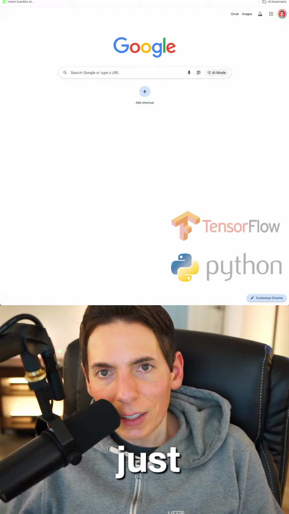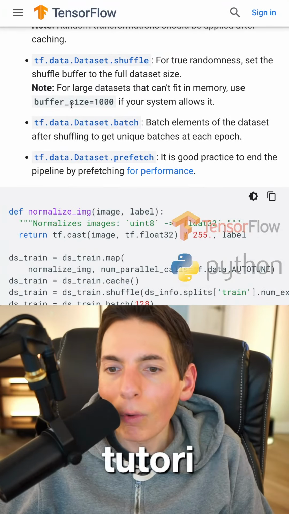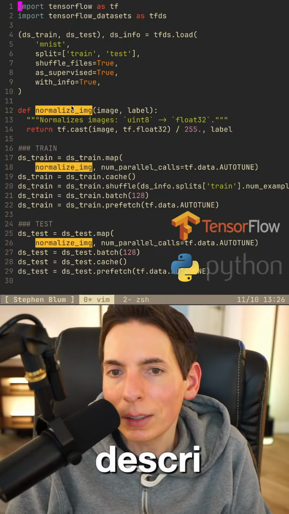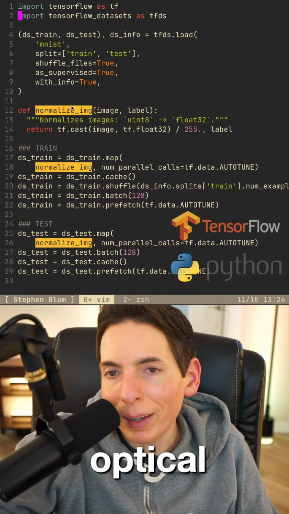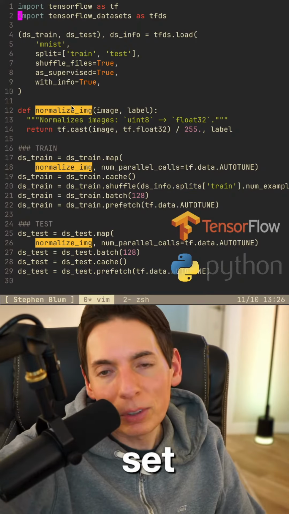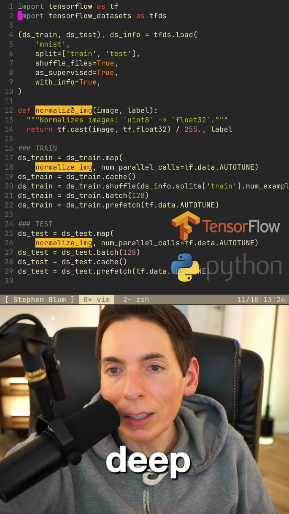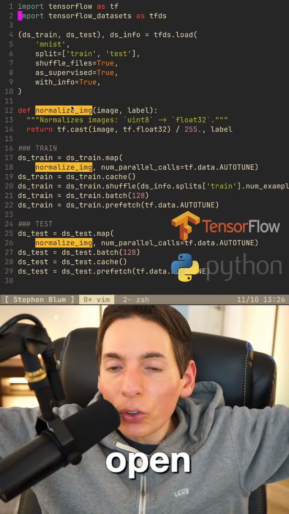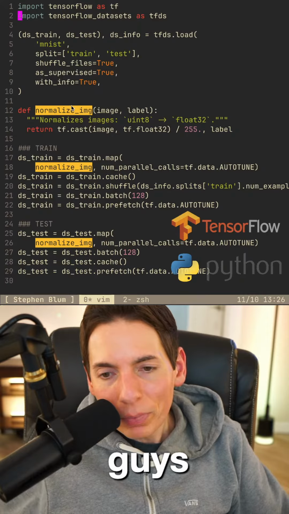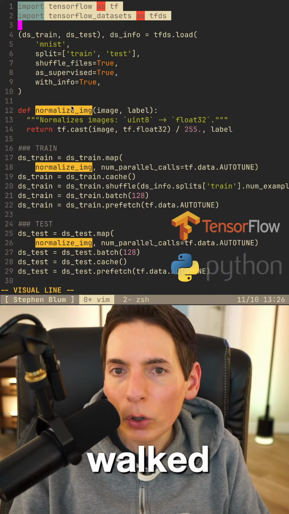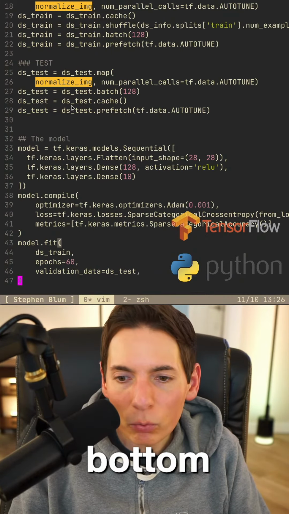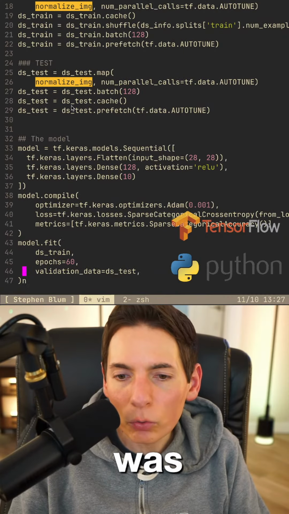We just finished the introduction tutorial, walking through all the code and describing the details of building optical character recognition with the MNIST dataset, TensorFlow and Keras, which is a deep learning feed-forward neural network. Open source, all of it completely free, you guys. We walked through the code all the way top to bottom, and we ran it. And it worked really well.